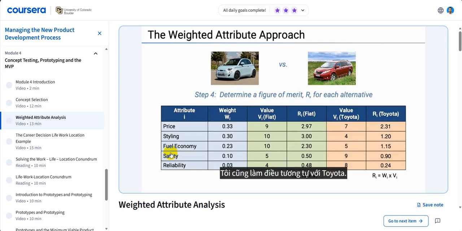I do exactly the same thing for the Toyota. I take the weighting factor for price, 0.33, and multiply it by the value that I gave the Toyota, a 7, and that gives me a figure of merit of 2.31 for the Toyota Sienna. I do the same thing for styling. A weighting factor of 0.3 times the value for the Fiat of 10 gives me a figure of merit for styling for the Fiat of 3.0. The weighting factor of 0.3 times the value I gave the Toyota, 4, ends up with an R value of 1.20. You get the idea.